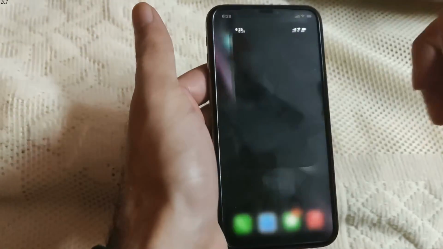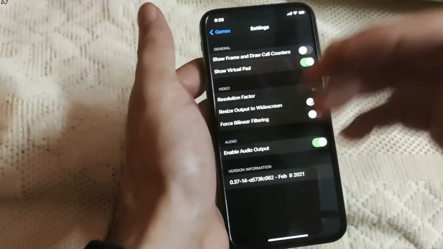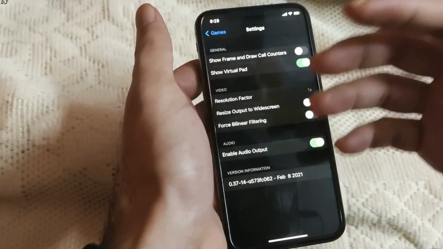Now I'll start Play emulator. And yes, it also started. Using iTunes, you can very easily copy the ROMs to your device.